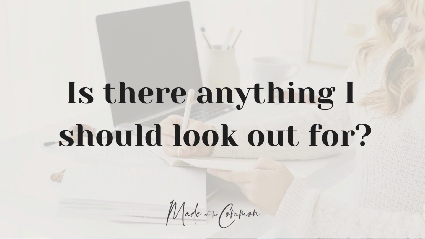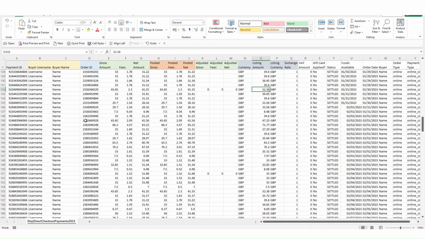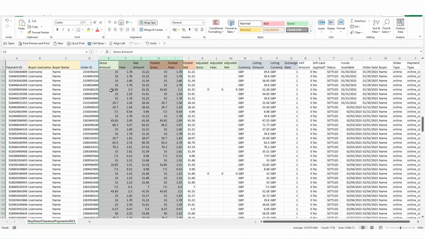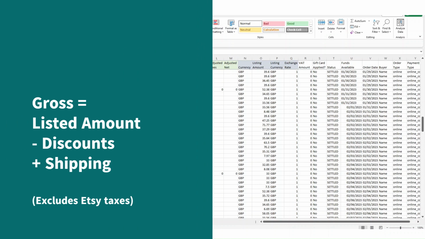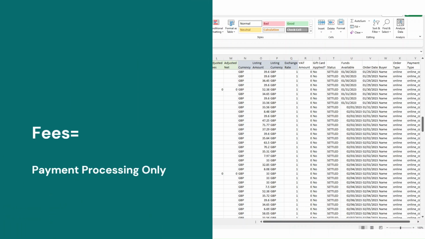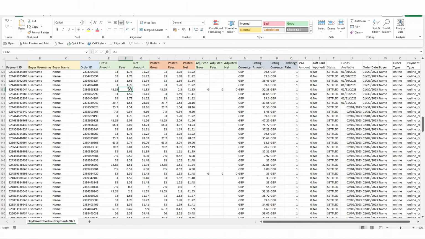So next, just some figures to watch out for. I think we've covered most of these actually as we've been going along. I would say definitely the amounts in here, just be wary of what it says and what it actually is. So as I said, the gross amount is the amount that you have charged, less discounts, plus any shipping that you've charged to the customer. It doesn't include any tax added by Etsy. Your fees are only your payment processing fees, not transaction and listing and all of the marketing fees that get added on as well. And then the net is just one less than the other.